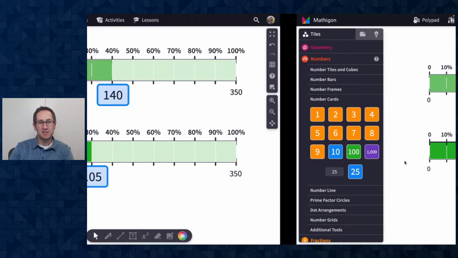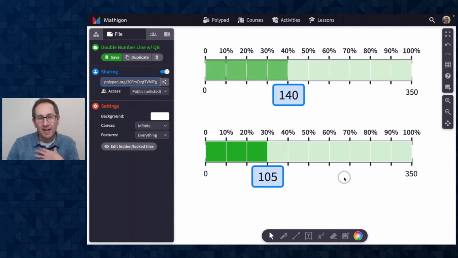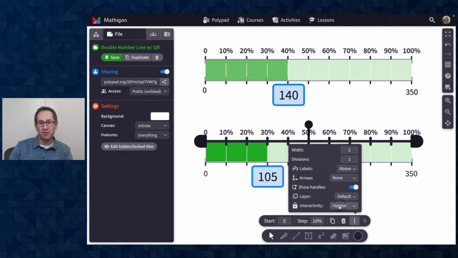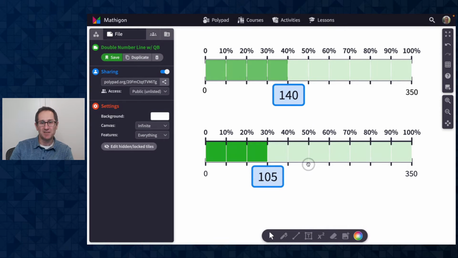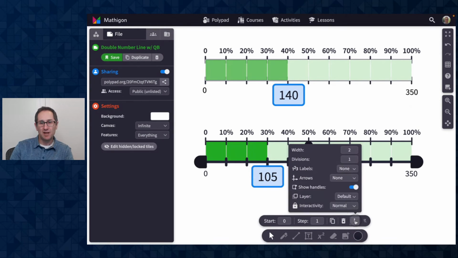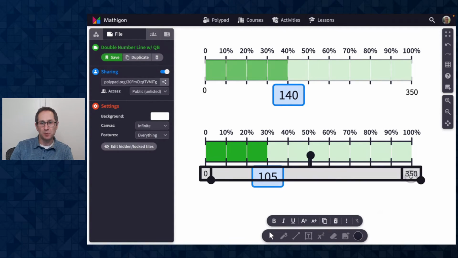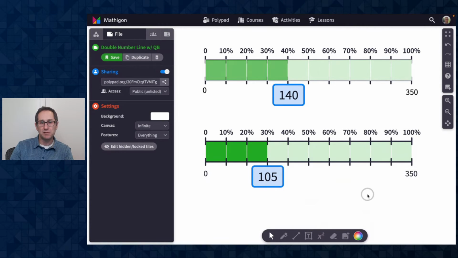So I'm going to go back to my teacher account. I don't want students to move the number line by accident. So I'm going to click on this number line and go to the three dots. And under interactivity, I'm going to choose locked. When something is locked, you can't move it, you can't change it, you can't delete it. It's fully locked to the canvas. So that one's locked. I'm going to lock the bottom number line. These text boxes, I'm holding down the Shift key to select them both. I'm going to lock those.